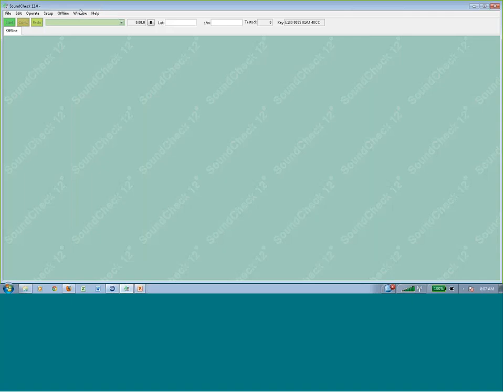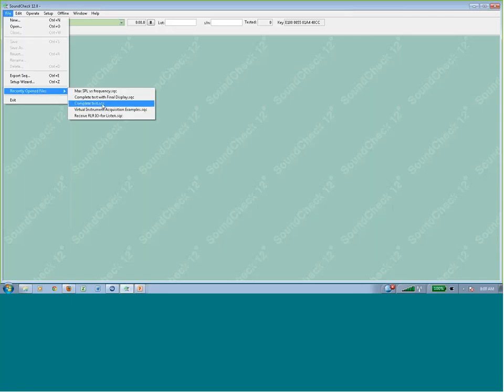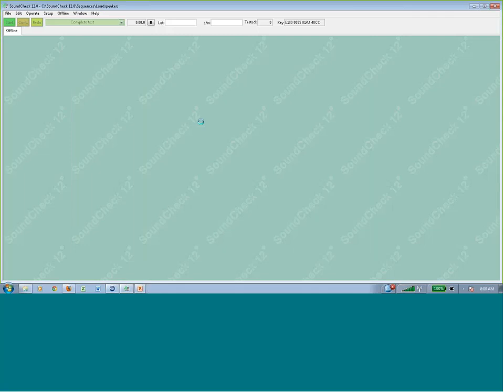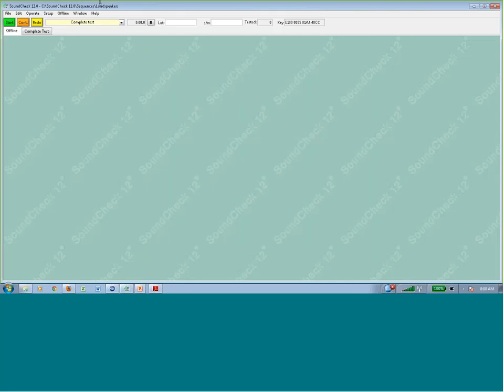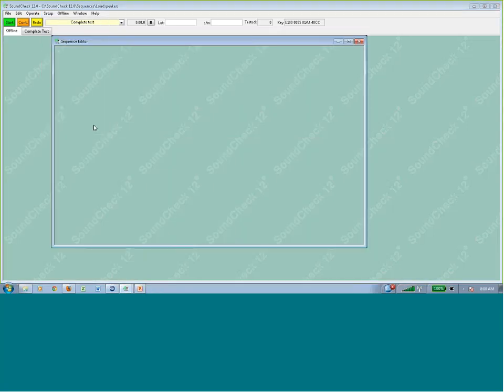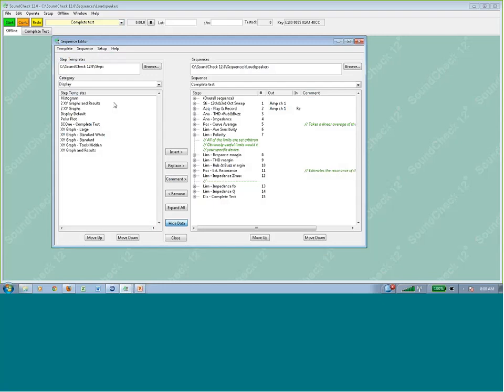Now as far as editing the sequences goes, let me open up a test sequence. The sequence editor remains pretty much the same, but the way that the steps get interacted with between the left and the right side has changed. So previously in SoundCheck 11 and every version before that, your left side was your step library. You chose a step file to add into your sequence. By adding it, your sequence would always just reference back to that file.